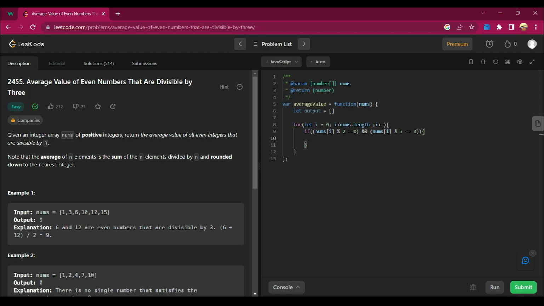Now I will just append those values that are divisible by 2 and 3. What values? 6, 10 and 12. First it will add 6, then it will add 10, then it will add 12 in my output. So I have to push them as well: output.push(nums[i]). Now I have output equal to, not 6, 10 and 12, I will be having 6 and 12 only. Sorry, I just made a confusion for you. 6 and 12, and I just have to comment this out.